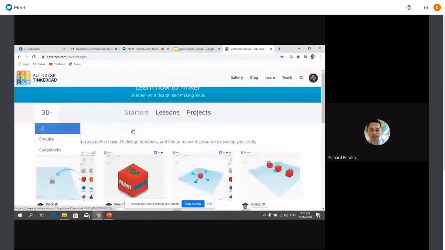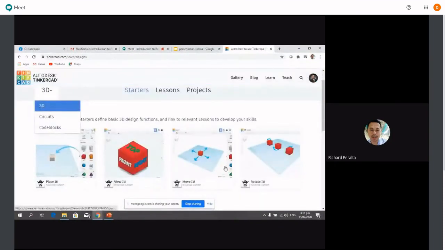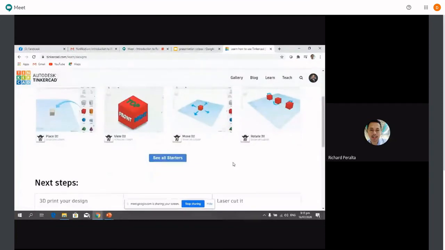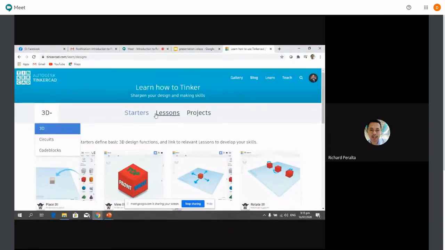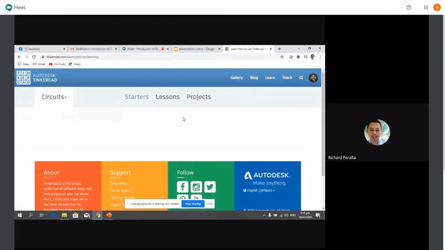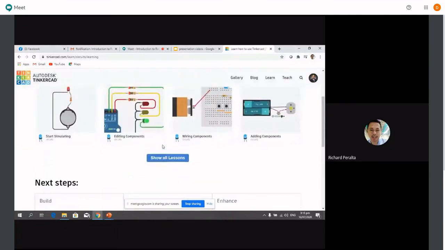So if you want to learn how to create 3D models, and you have a 3D printer, you can do that there. Then there are lessons and projects. But for today, we're going to use circuits. Okay? So here, you can learn different things.